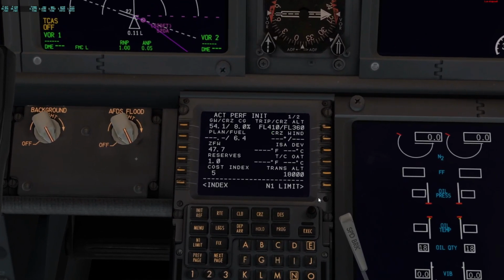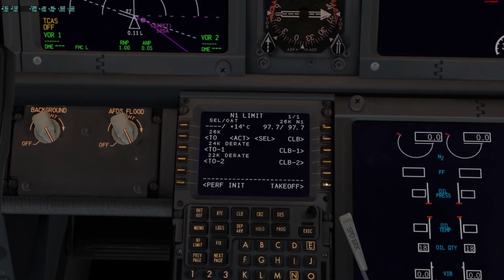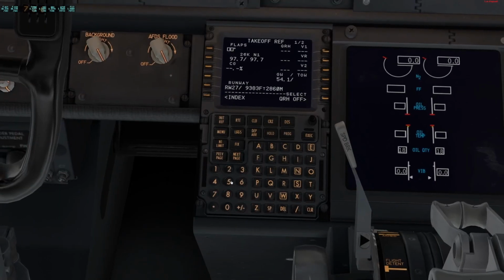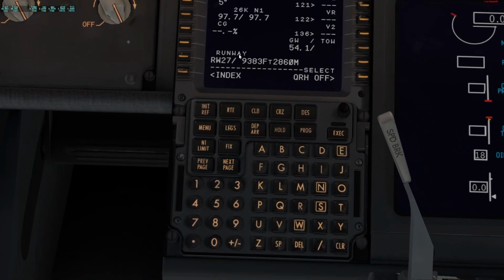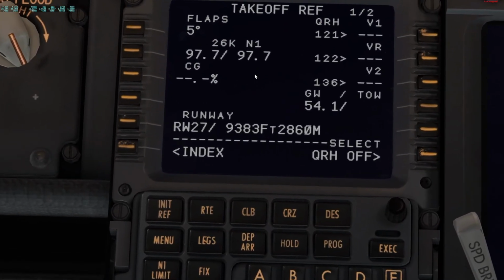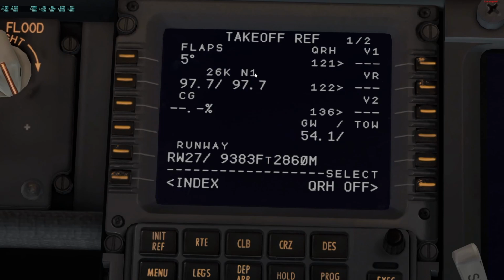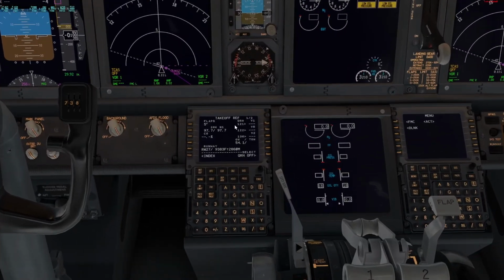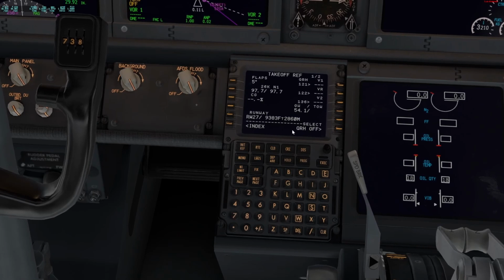Then you also want to set your N1 limits and takeoff speeds. So we're going to depart with flaps 5 today. This is the normal flap setting for takeoffs. If you have a very short runway, or you are very heavy, take flaps 10.